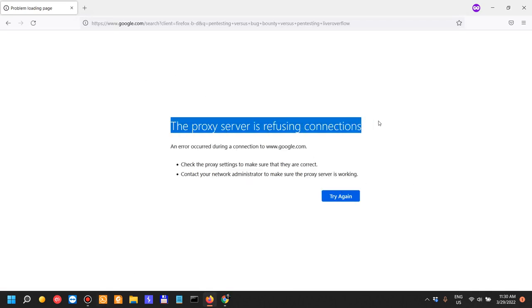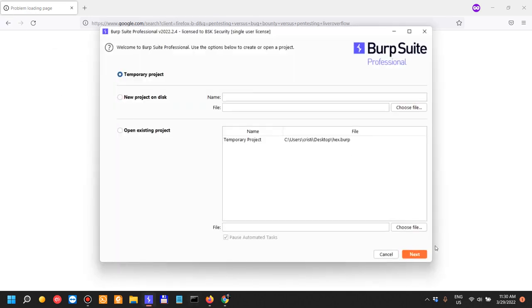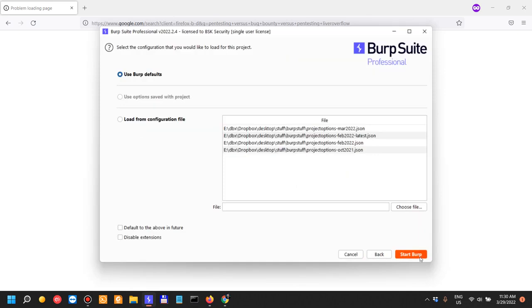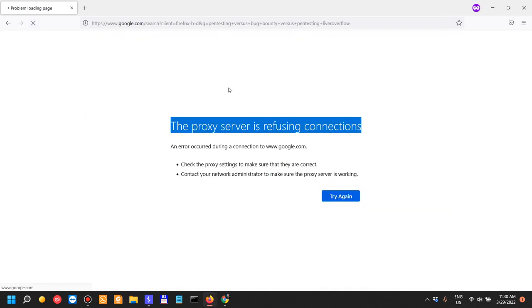Now the proxy server is refusing connections because I don't have Burp Suite all fired up, and I'm actually proxying the Mozilla connection through Burp Suite. So let's actually refresh that, see what we get now.